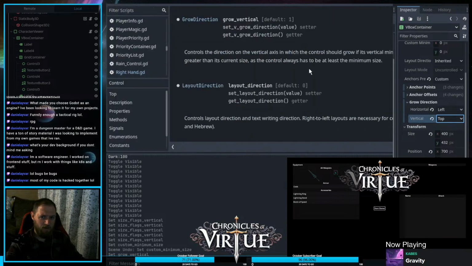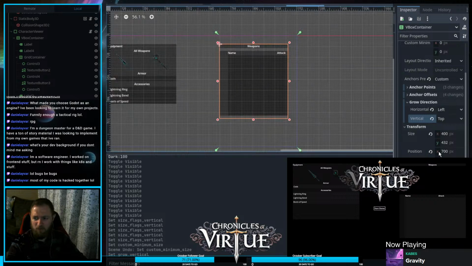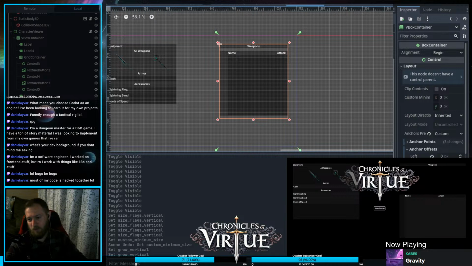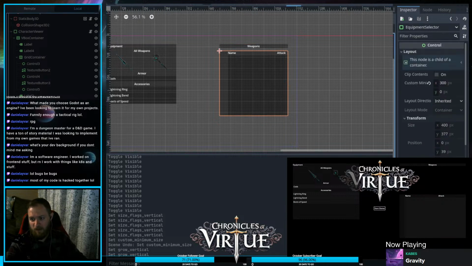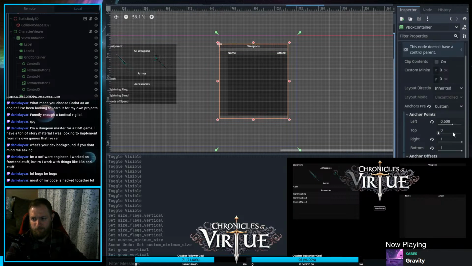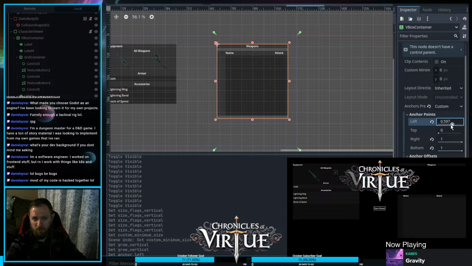I think if you pick top, it controls the direction, the vertical axis in which the control should grow. So I think it needs to be bottom, because it needs to grow at the bottom. But yeah, I wonder about the way this anchor works. Oh, no, never mind. I'm sorry. I was going to think that maybe this had its own anchors, but it doesn't. Anchor points, that's these.